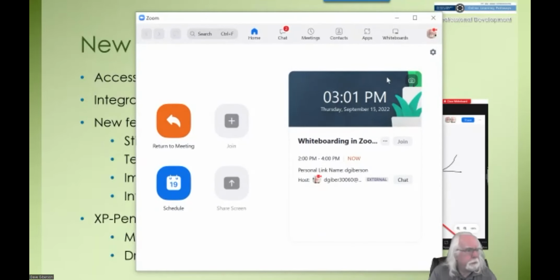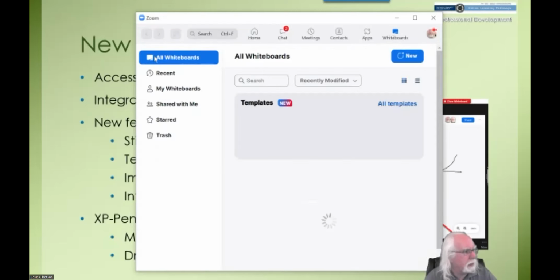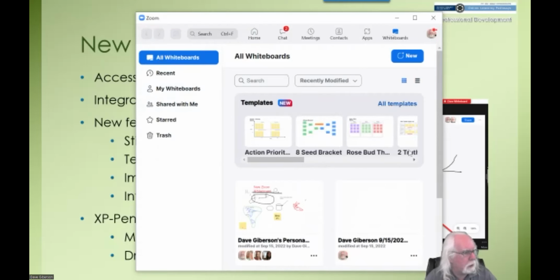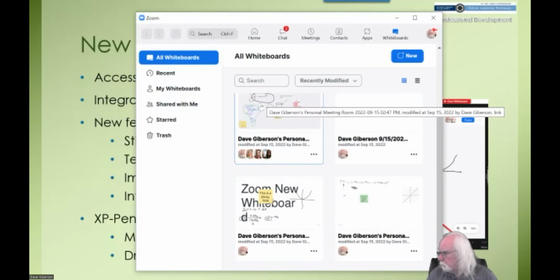Bring that over. I have now in the Zoom desktop client a whiteboards icon. I can click on that one, and go back to my collection of whiteboards that I've done so far. Here's the one we were just playing with.